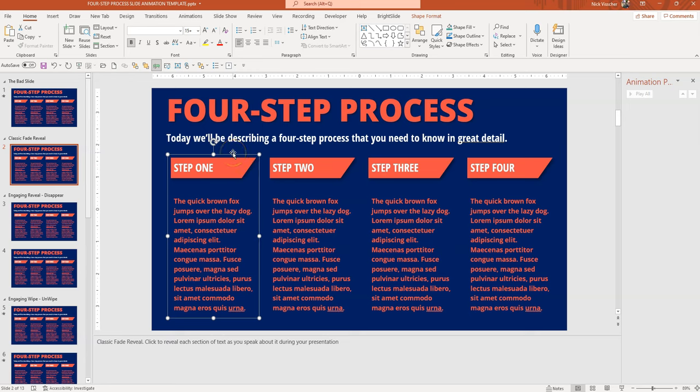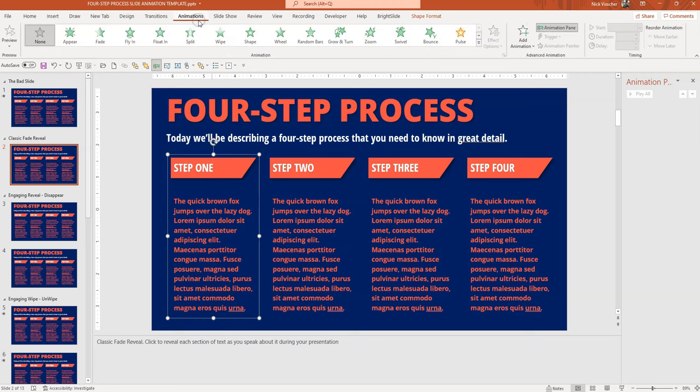so that they're all grouped together because I want them each to be revealed at the same time. So we have step 1, step 2, step 3, and step 4. Now to add the reveal animation here, I'm going to go up to my animation tab on the ribbon, and then I'm going to go ahead and click fade.